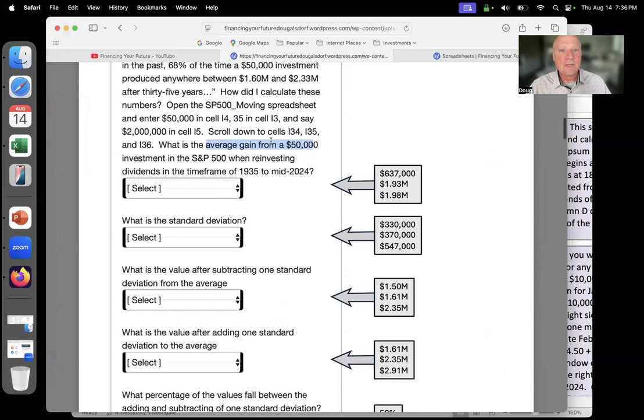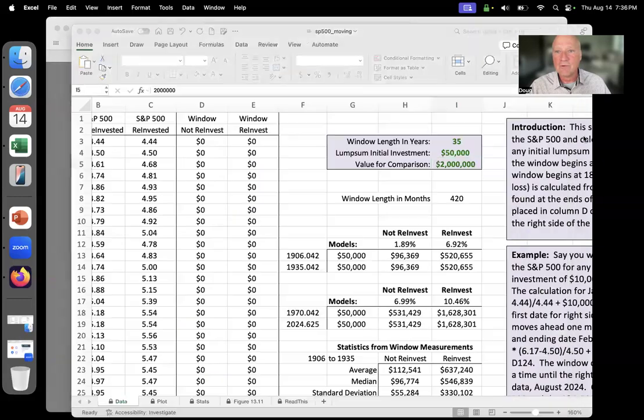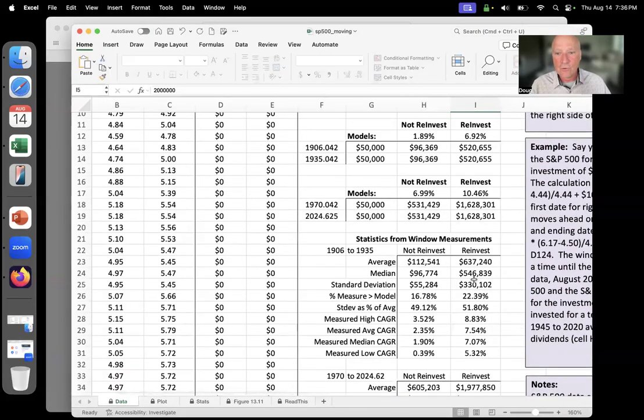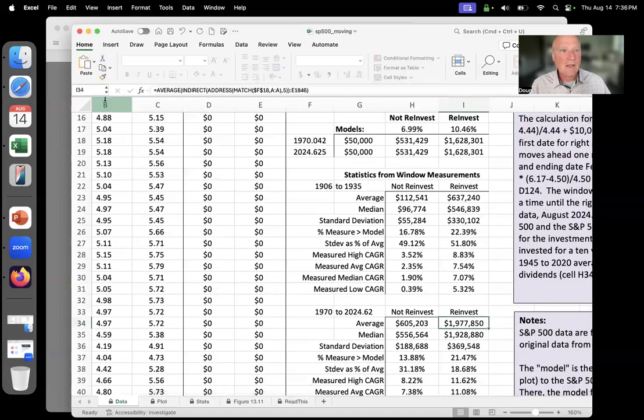And I invite you in the question to scroll down to these cells I-34, 35, and 36. So we're just going to scroll down here to I-34, 35, and 36. And you can see up in the upper left, it's highlighting for us what is the cell number. And there's the number. That is the average gain from 1970 to 2024.